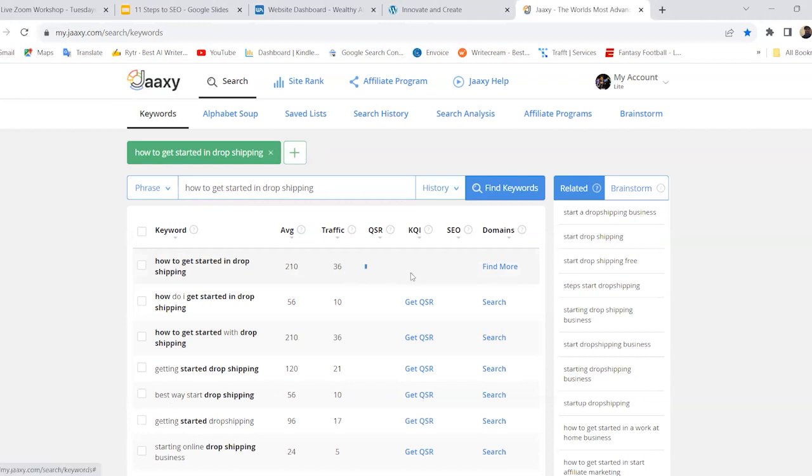Okay, so basically what I'm doing is I'm getting how many times this word is searched in Google. So, like I said, 210 times, 36 clicks to my blog if I rank page 1 of Google. This line here tells me that there's 54 websites that are competing for that exact keyword. And this tool tells me it's a great keyword to try to rank for. So this KQI is like a stoplight. Red means stop, yellow means slow down, green means go for it. So this tool is telling us that this is a good keyword to go for.